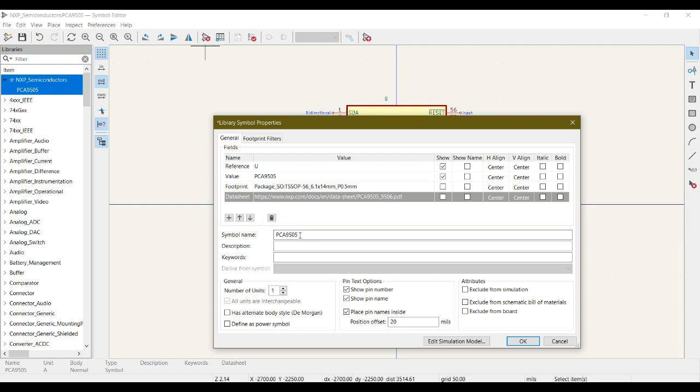The next thing is symbol name, which is PCA9505. Then a little description of the symbol. You can say PCA9505, pin count 56, package TSSOP-56. So you can write a bunch of keywords over here.